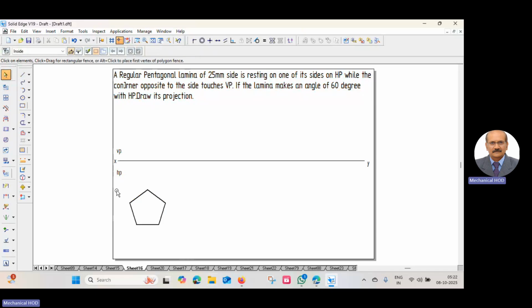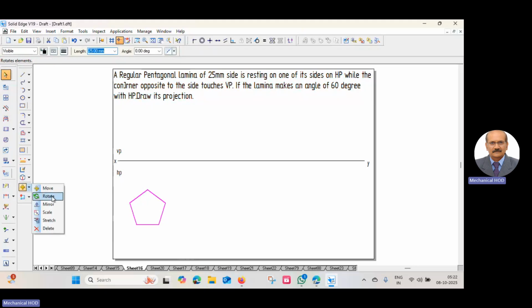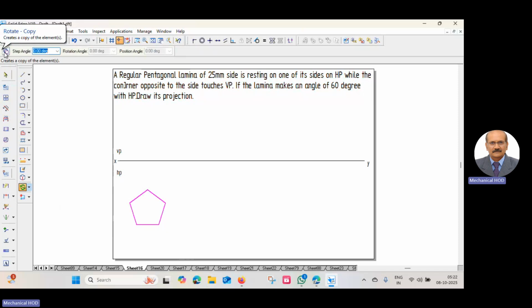Now we have to rotate the pentagon. So go to select tool, draw the rectangular fence around this, and then go to this move command, click on the triangle adjacent to it. There is a command called rotate command. Select it. Go to the ribbon bar here, horizontal ribbon bar, left side corner. There's a command called rotate copy. Means when this is blue color, copy is off. If we click like this, it becomes biscuit color. So this is copy is on. So I don't want copy, so I switch off this copy so that it will be blue color.